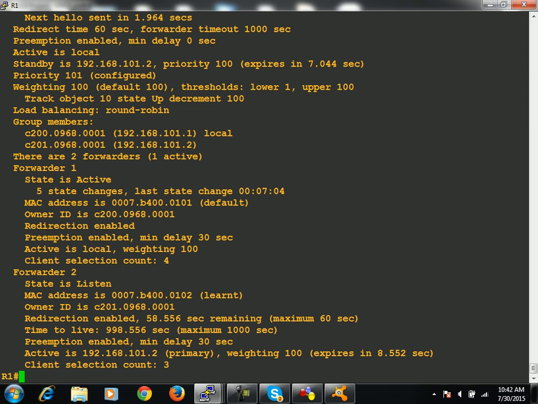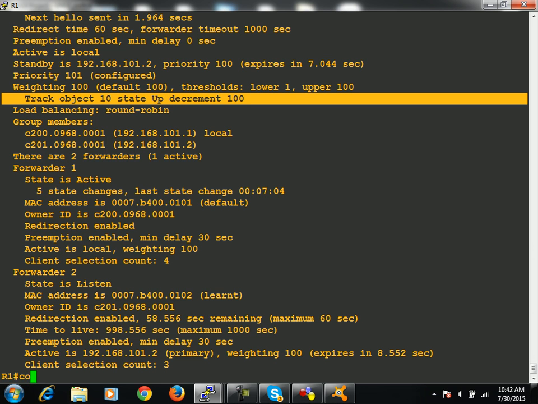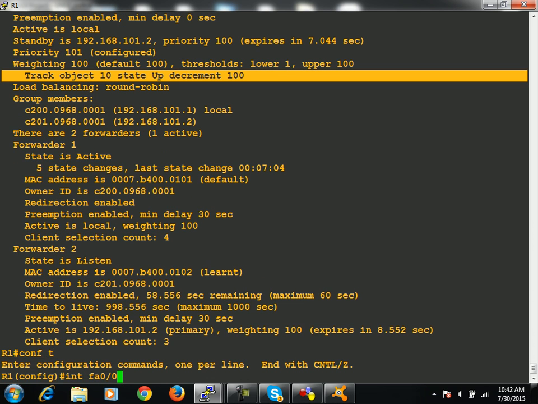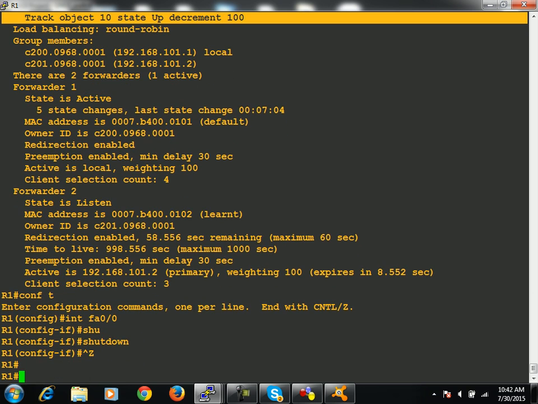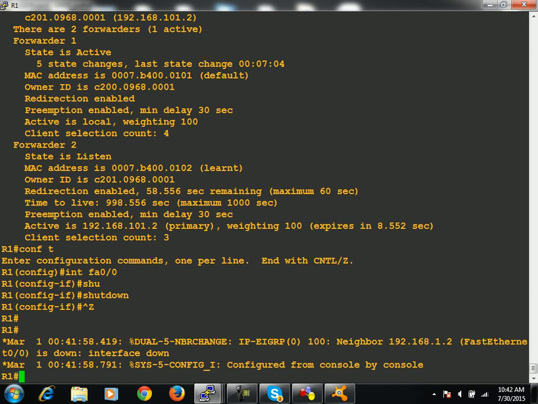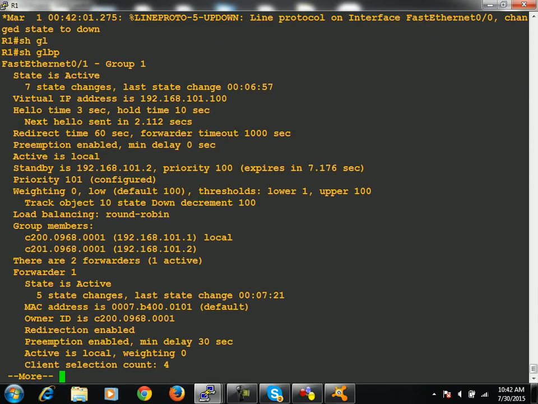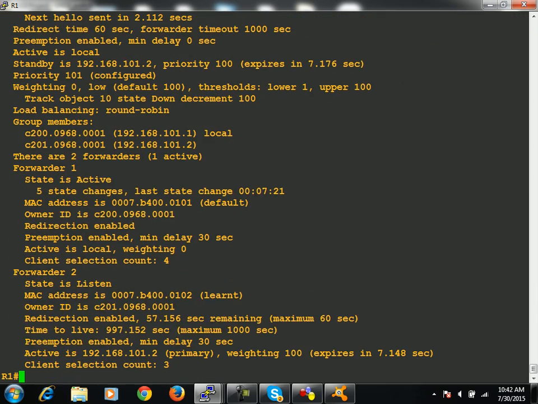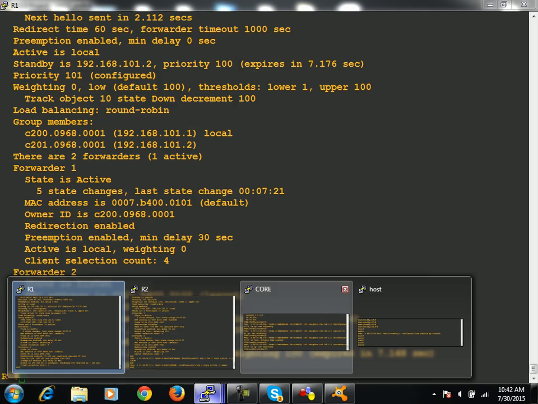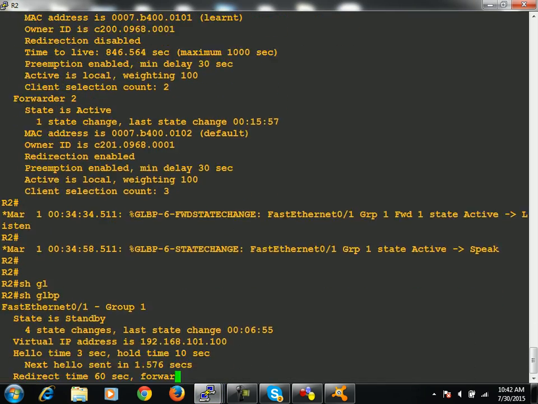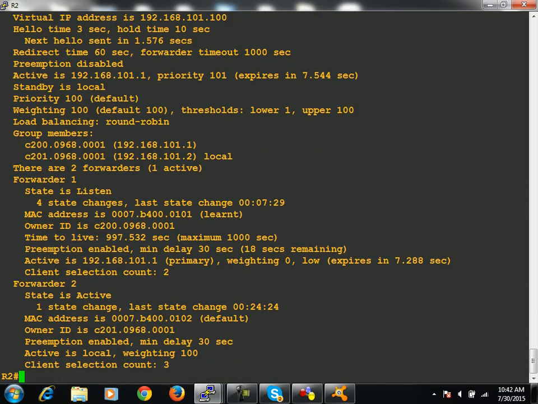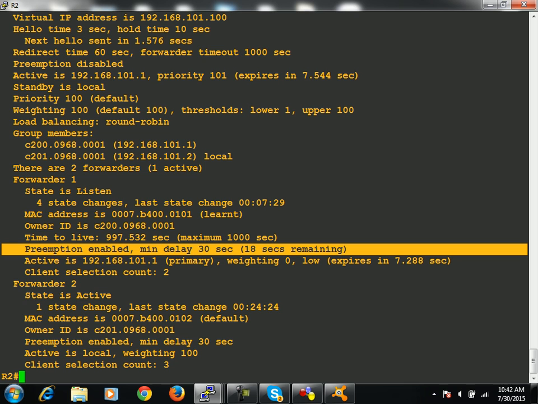Check it out. State is right now. Now do one thing. Just shut it down. So now your track object has gone down. Reachability is down. Show GLBP. Now for forwarder 1 it is still active. You know why? Because of the minimum preemption delay. So it has to wait for the remaining 18 seconds, and then after that it will become active.